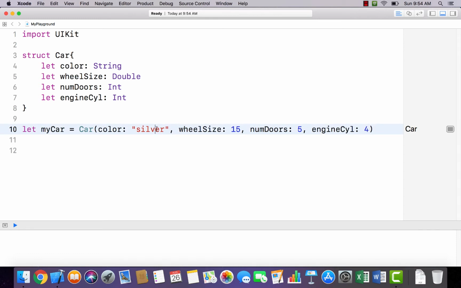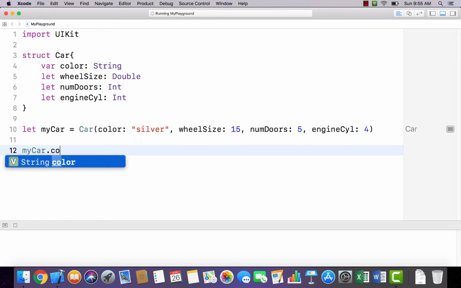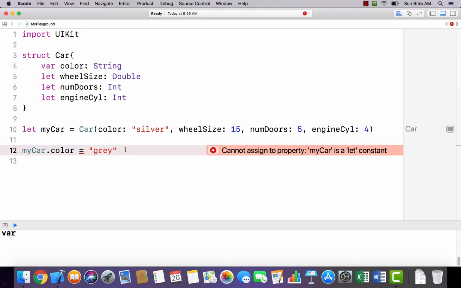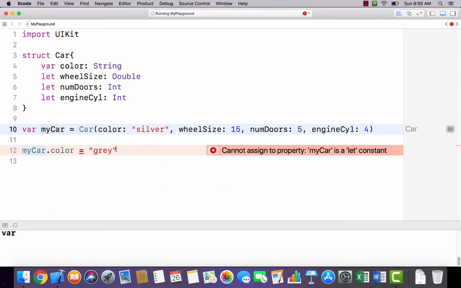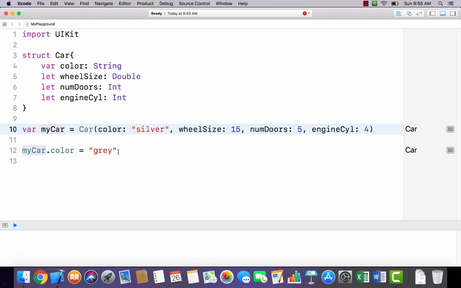But you can change the paint color, or the body color. So what I'm going to do is change this to be var. So let's really quickly see what happens if we change our color from silver to gray. So myCar.color equals gray. And of course, I almost forgot, you need to change this to a var as well. And now it will work. And there we go. So we've updated the color property to be gray.